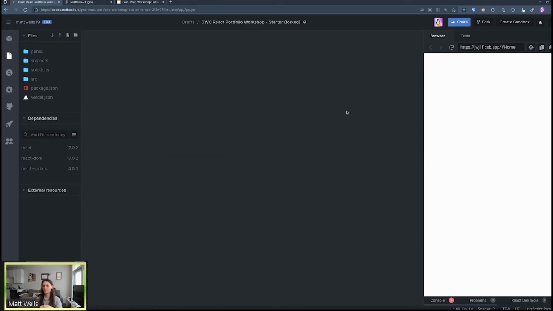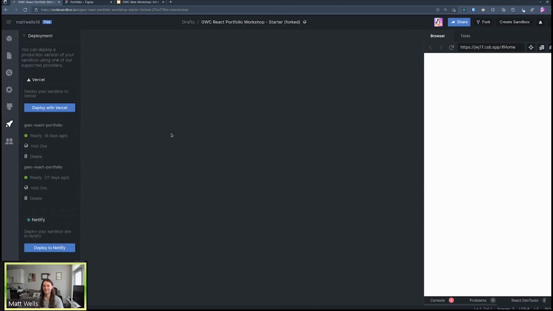And then once you've created your account in Vercel, we're going to come back to Code Sandbox. All right. So in Code Sandbox, once you've created your account, we're going to come over here to the Launchpad, or it's like a rocket looking icon. When you hover over it, it should say deployment. We're going to click on that.